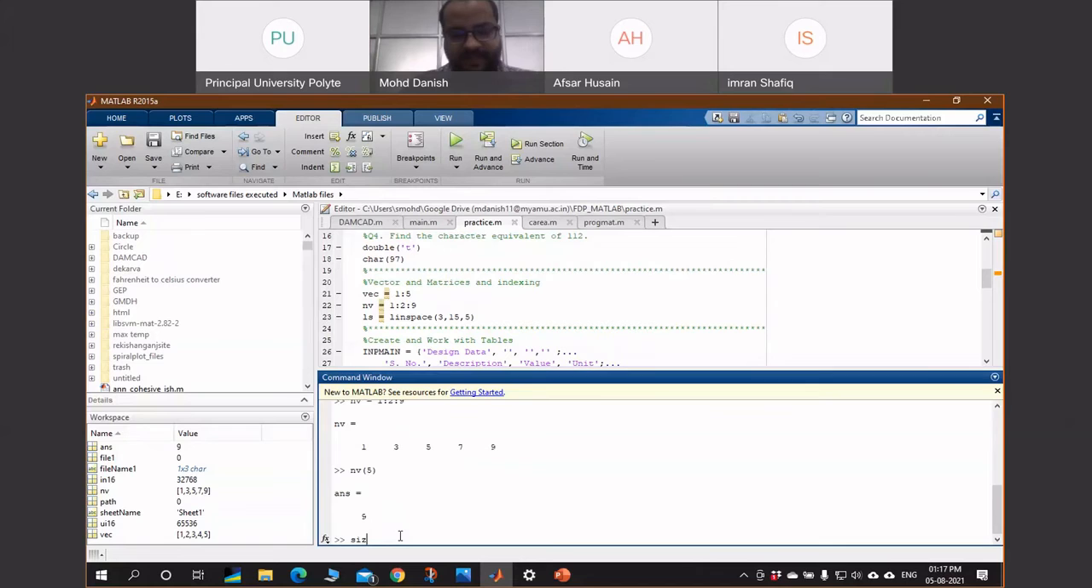Another important command that we use while doing MATLAB programming is to calculate the size of a matrix, which means the number of rows and number of columns. So how do we calculate the size?